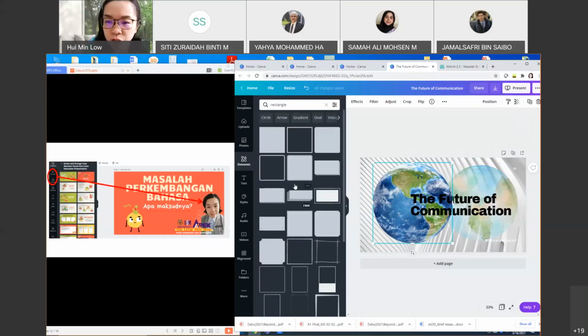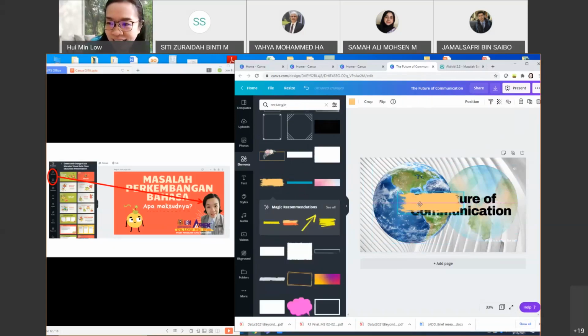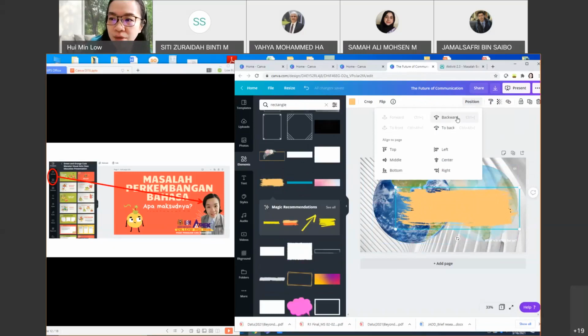If there are different shapes or lines or graphics that you can add, I like to add something here. If you see my design, I add this in to enhance it. Okay, but it covers my words, right? Don't worry, I go to the position and then I bring it backward.